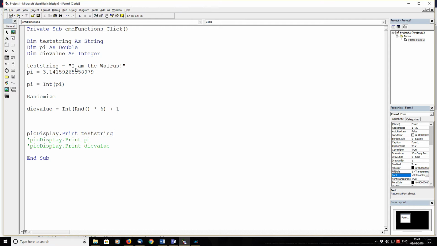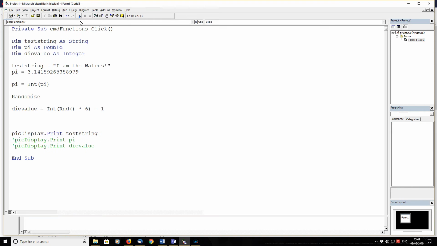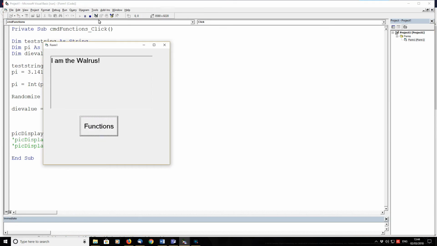So we've got 1, 2, 3, 4, 5, 6, 7, 8, 9, 10, 11, 12, 13, 14, 15, 16, because we've got an exclamation mark as well. We don't count the quotation marks because these are just telling the program that we're working with a string. So there you go, we've got our 16 there. If I run that now, it will just give us the phrase.